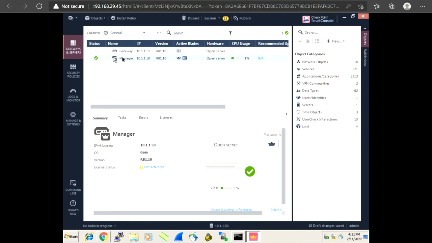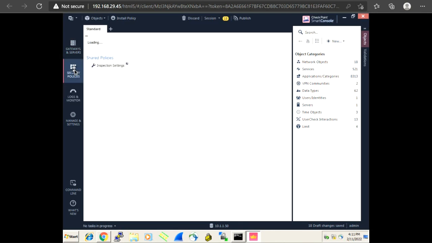Okay. And we have added our gateway here. Let me just refresh it to see if the symbol is changing or not. And if it is not changing, then it's okay.